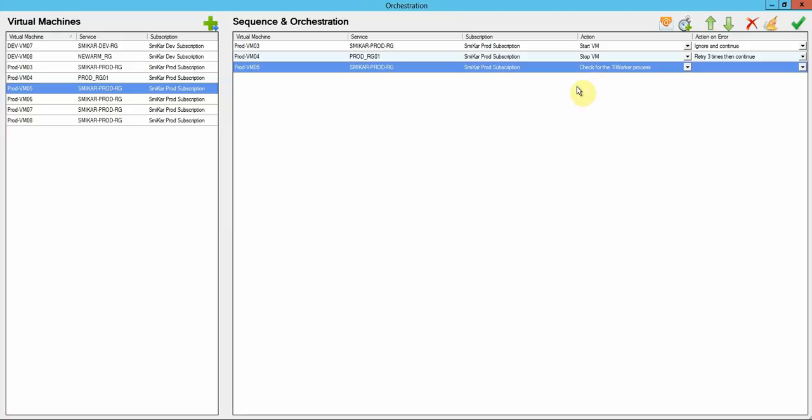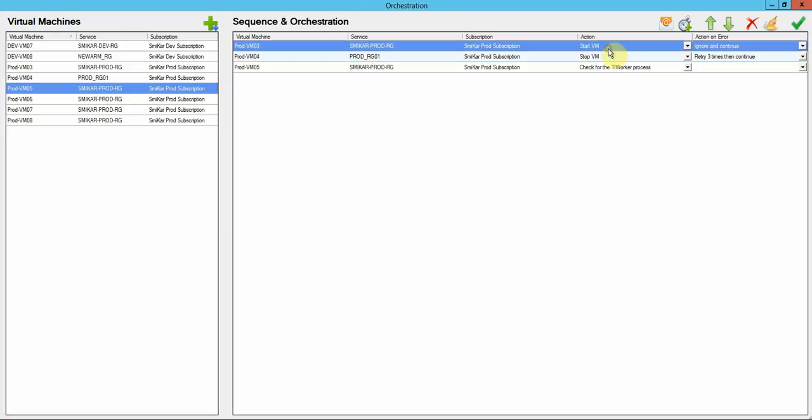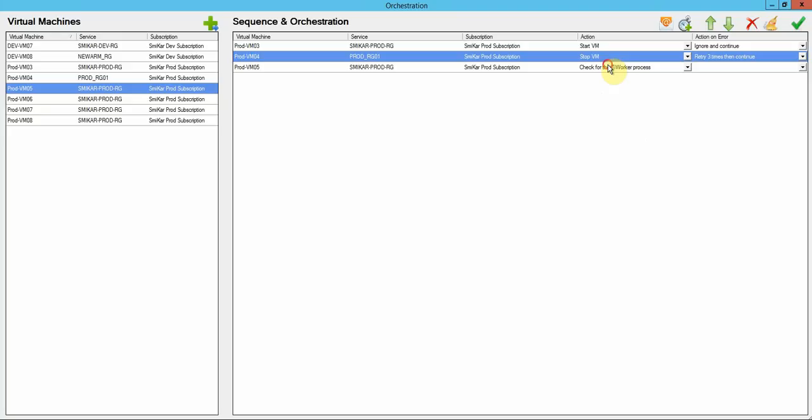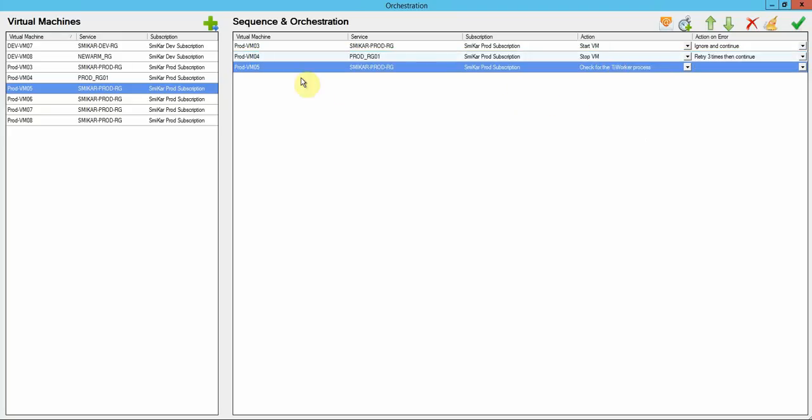So what will happen is once this starts and that stops, the next step is to go off and check for the TI worker process on prod VM05. And what should happen in the event that it doesn't exist? So for me, I'll consider this catastrophic and I'll say retry three times and abort the whole process. Otherwise, move on to the next step.